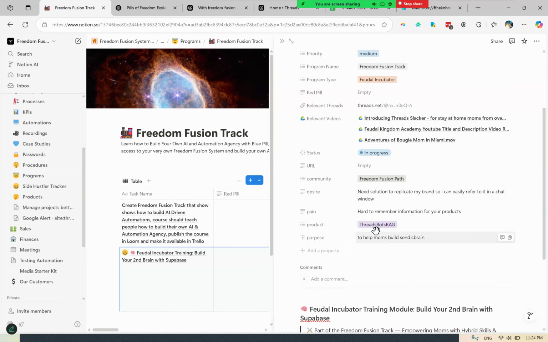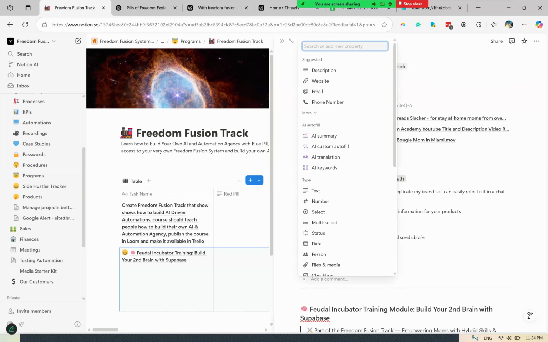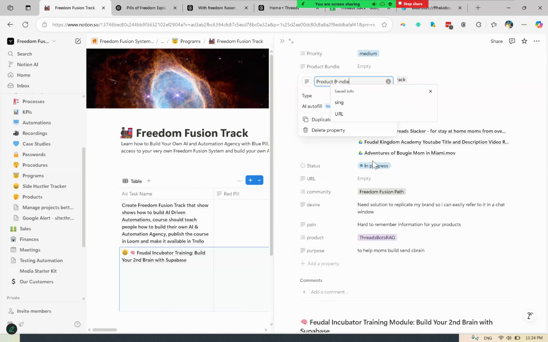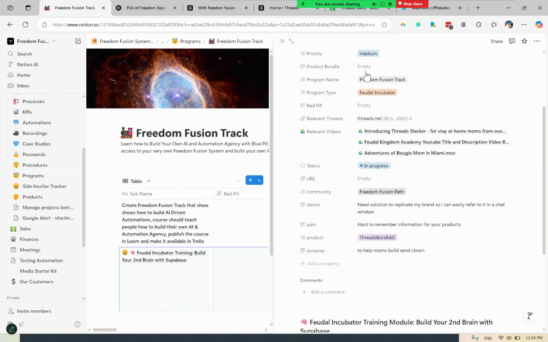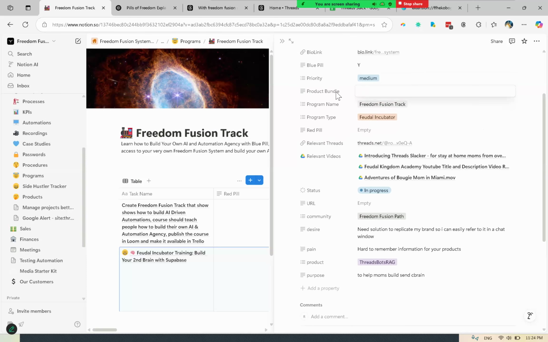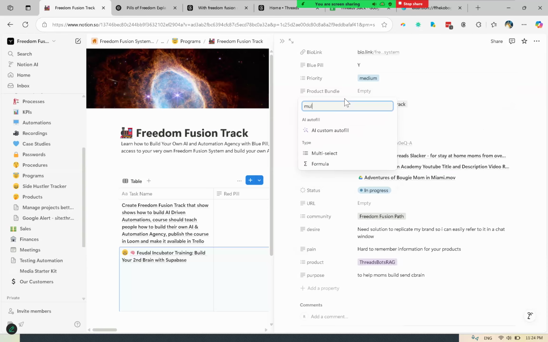Right now, what I'm doing, guys, obviously this is one of the products, right? So now, what I'm going to do is include a product bundle, so this way it's clear which bundle it refers to. I'm going to quickly put product bundle, and over here, guess what? I'm going to edit the property, and I'm going to make it multi-select.